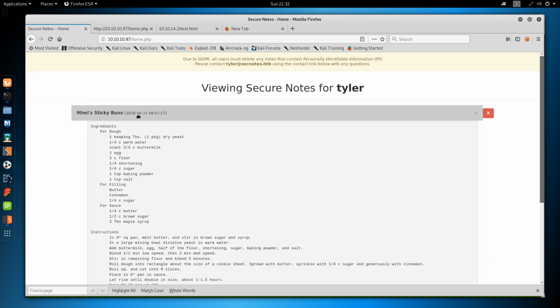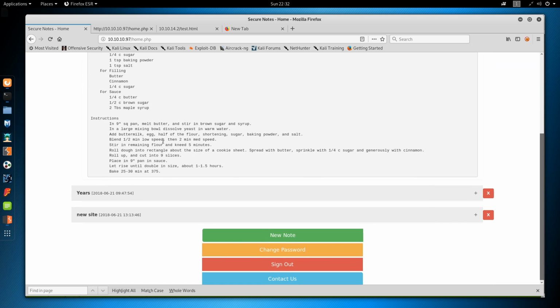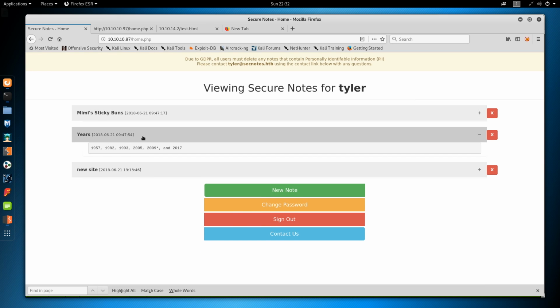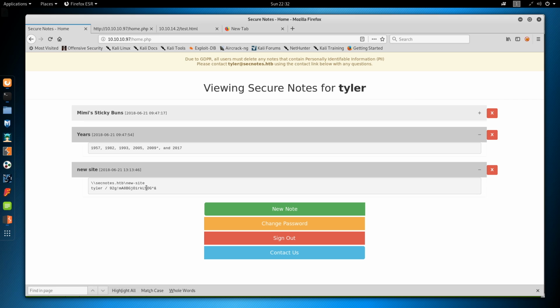And we get logged in. We get a note of Mimi's sticky buns that look like a recipe. New site. And we have what looks like to be an SMB share, a username, and a password.